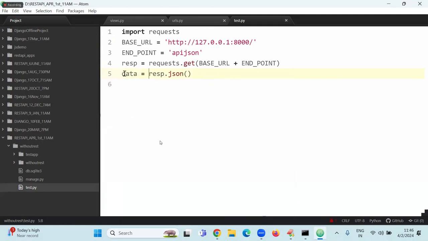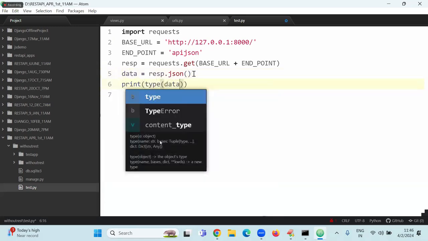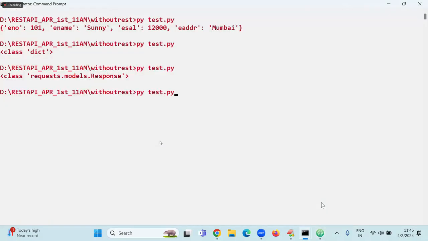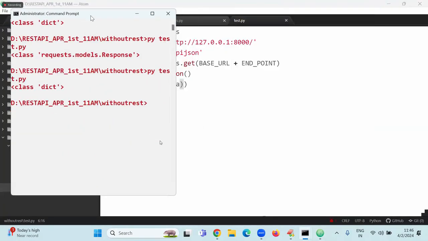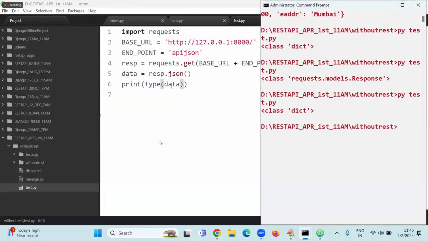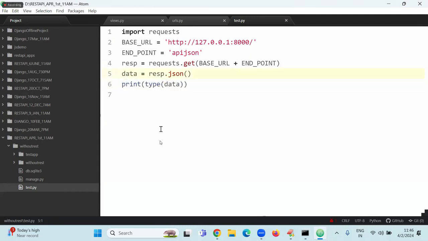Now, what is the type of data? Dictionary. Print the type of data. Simple. Whatever response is coming, it is a dictionary, because Python can understand the dictionary data type. So this is the dictionary. Now you are getting clarity. Remove this type and all these, not to repeat, just for understanding purposes.